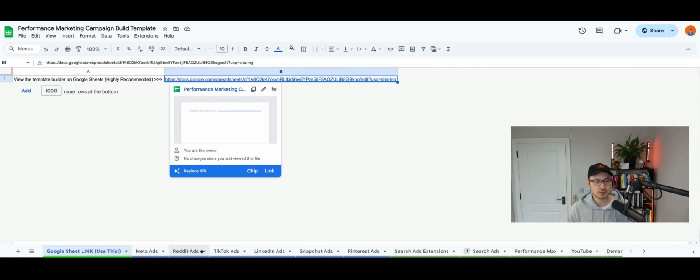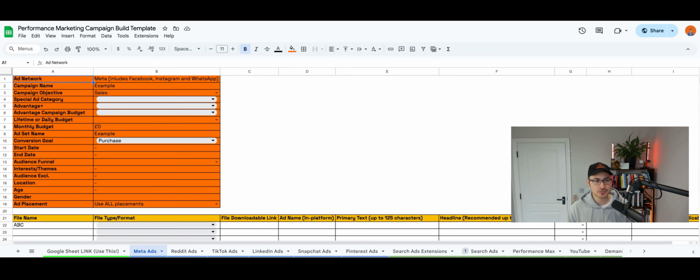All right, so I'm just going to give you an overview of some of the tabs here so that you understand how it works. Most of this is pretty self-explanatory. So column A in this instance tells you what the parameter is, and then column B is what exactly it entails. So ad network, in this case, it's obviously Meta ads. That includes Facebook, Instagram, WhatsApp. The campaign name, very clearly, if you're going to launch a campaign, you want to name it.